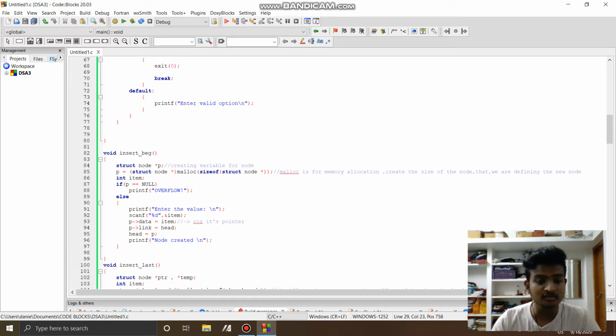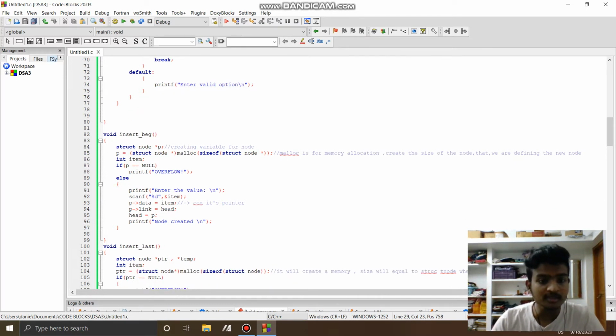I'm giving beginning in the short form BG, so don't get confused by that. Struct node pointer P. We give P equal to struct node pointer malloc of size of struct node, with int item, declaring item as an int. If P is equal to null, print overflow. We're checking whether P is full or not. If this value is null, it will print the statement overflow.